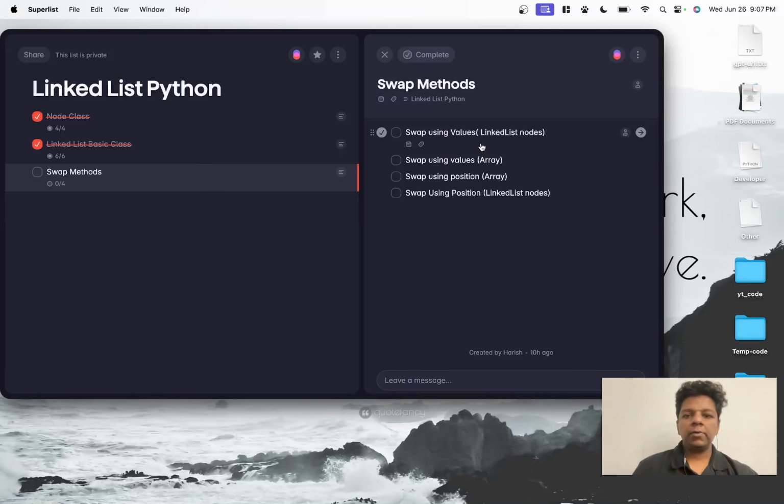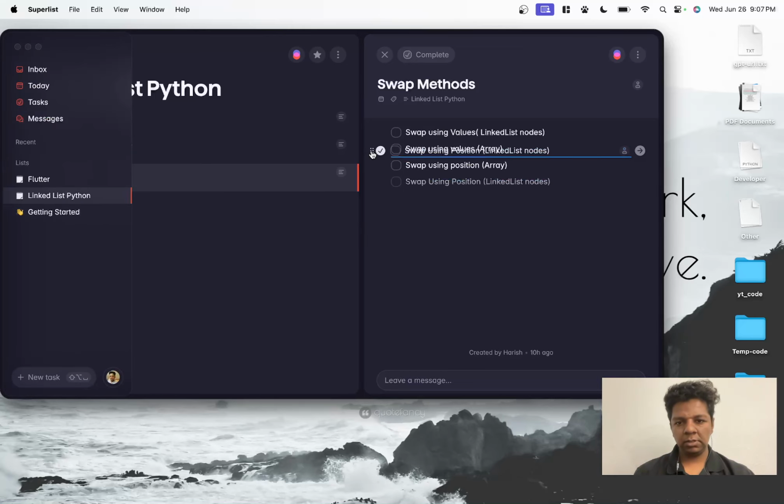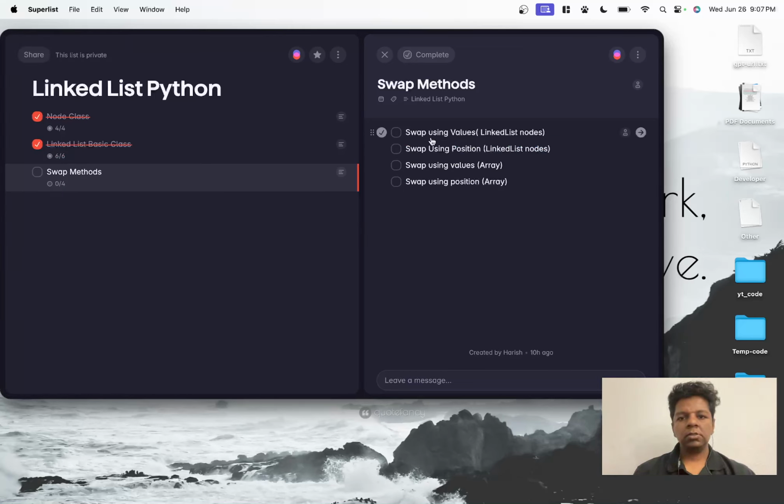So I was thinking I'll do the most common one, and the thing that you probably might see often. The most common one that you generally learn is swap using values. Then in the next series I will cover swap using position. So let's do the linked list nodes first, and then we will look at the array ones.